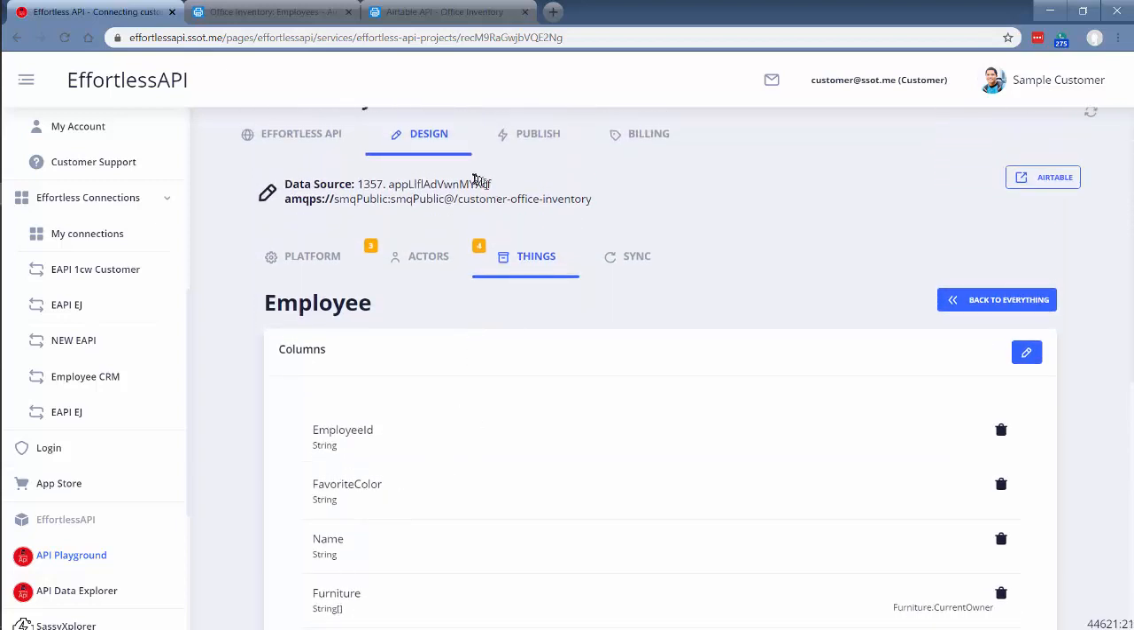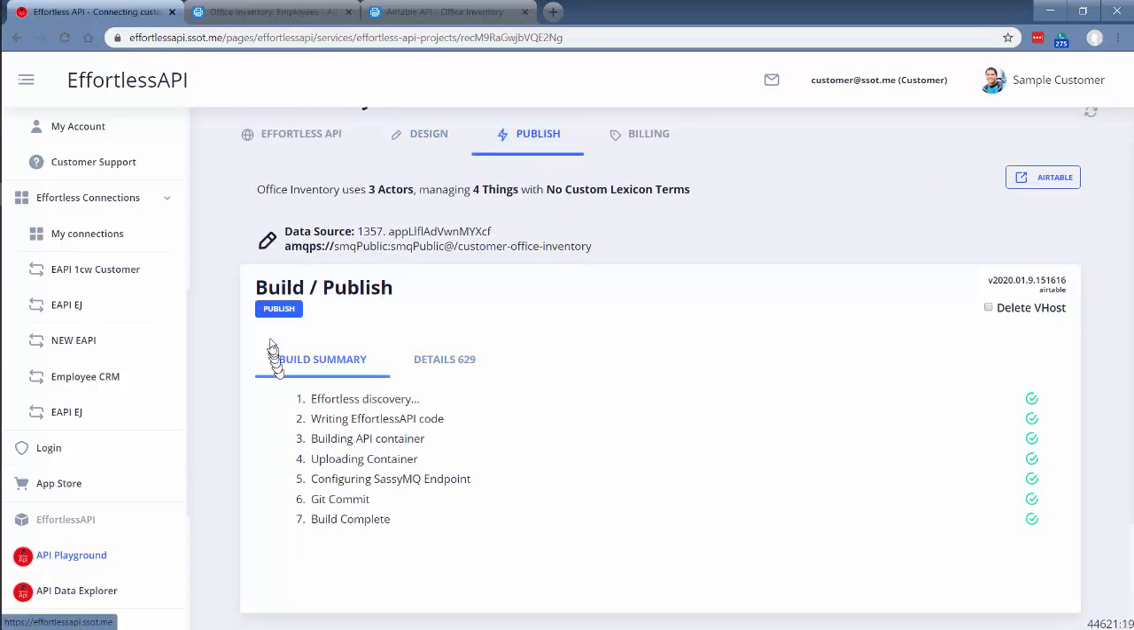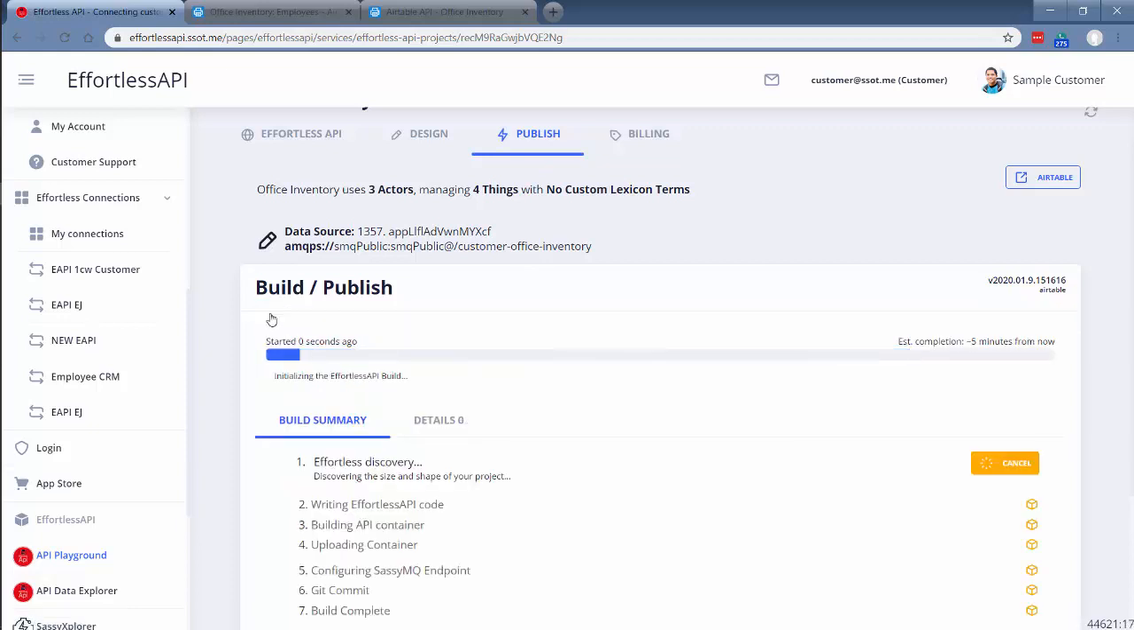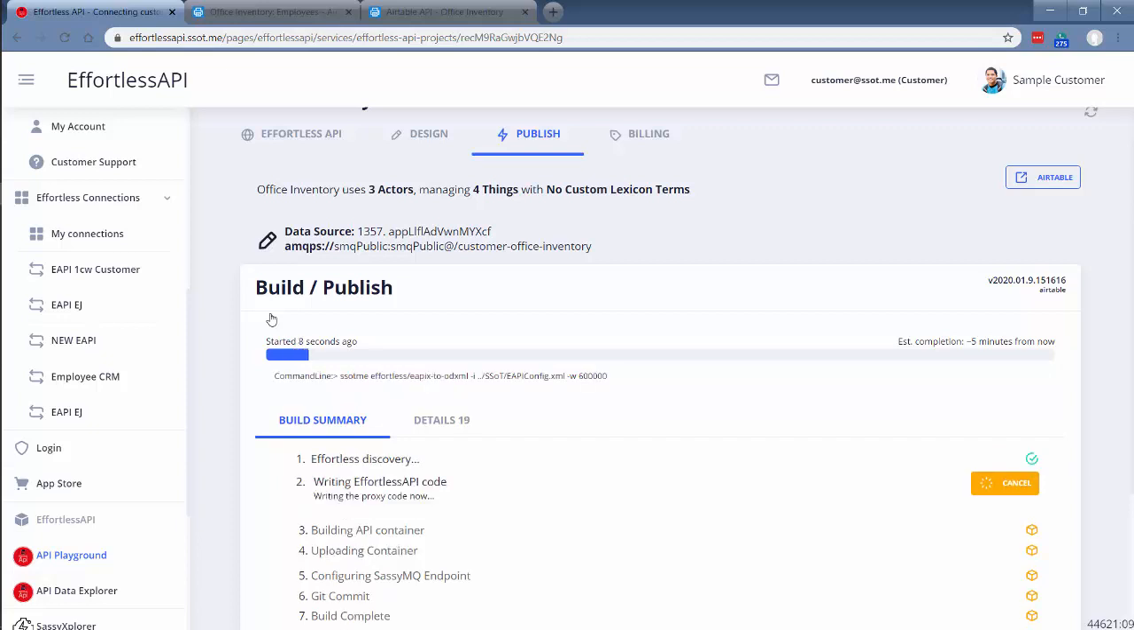Having added favorite color to the design, clicking Publish here will cause it to rewrite the API, now including favorite color, and publish a new copy of the container to AWS.